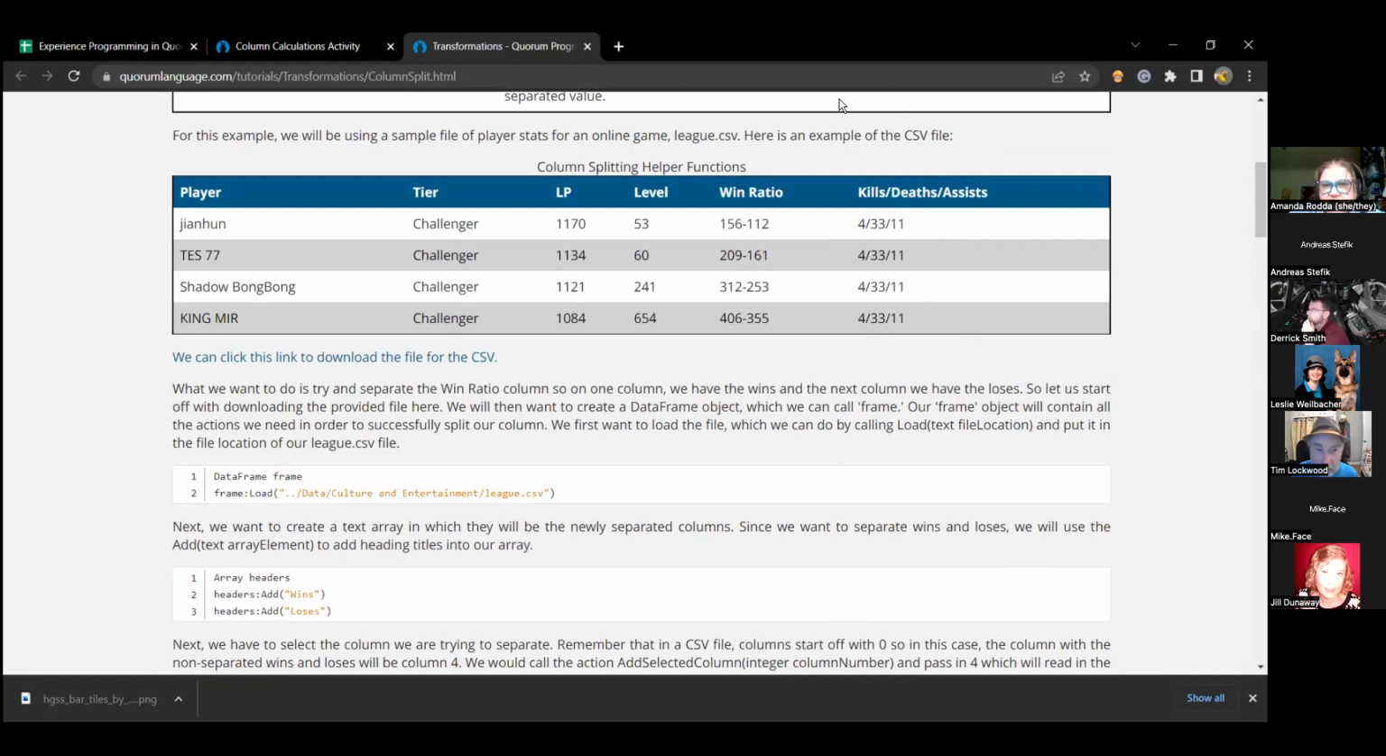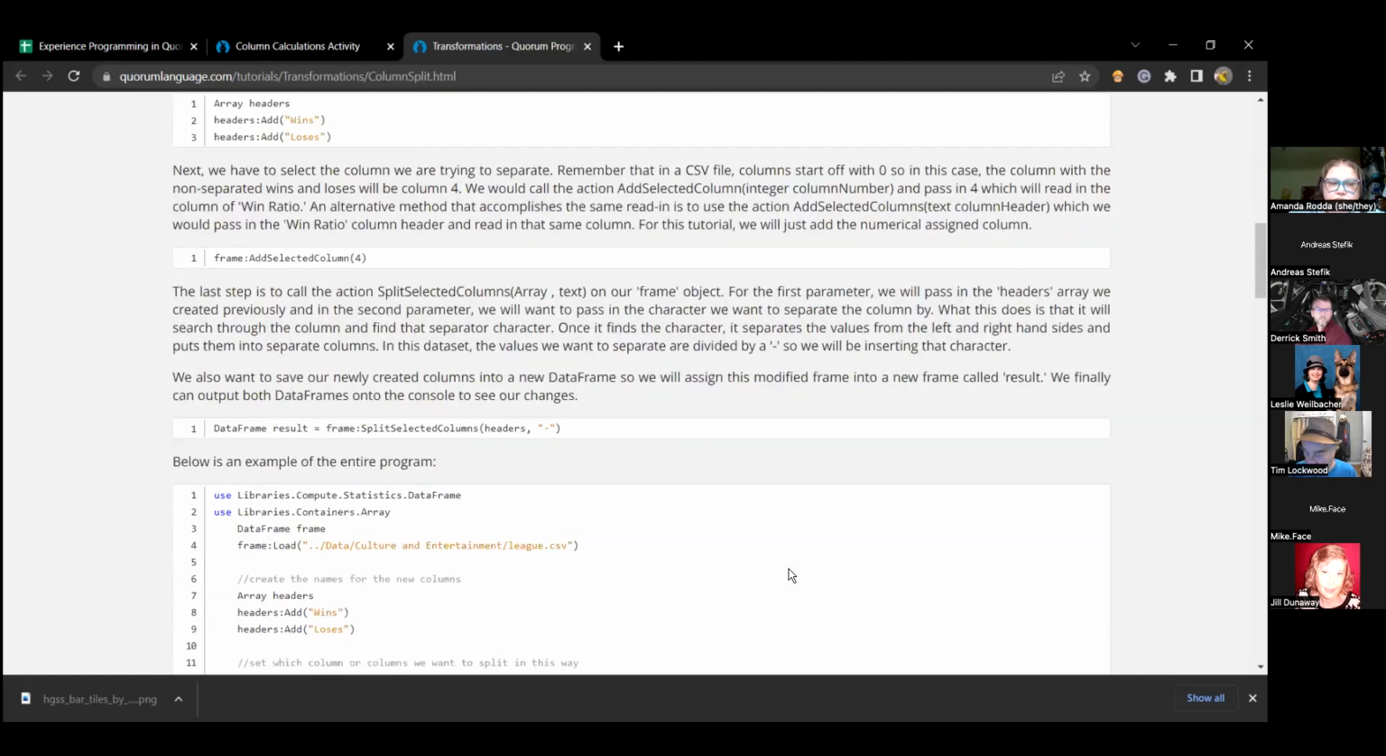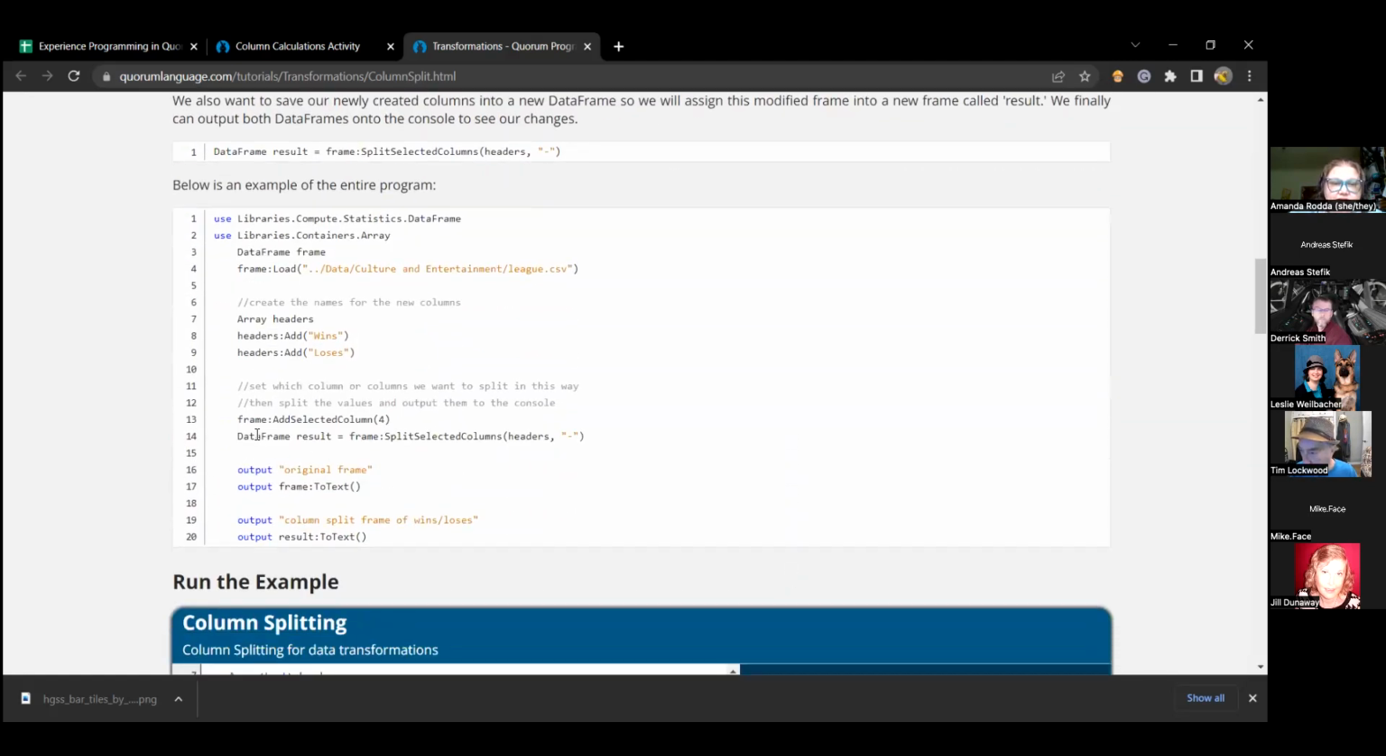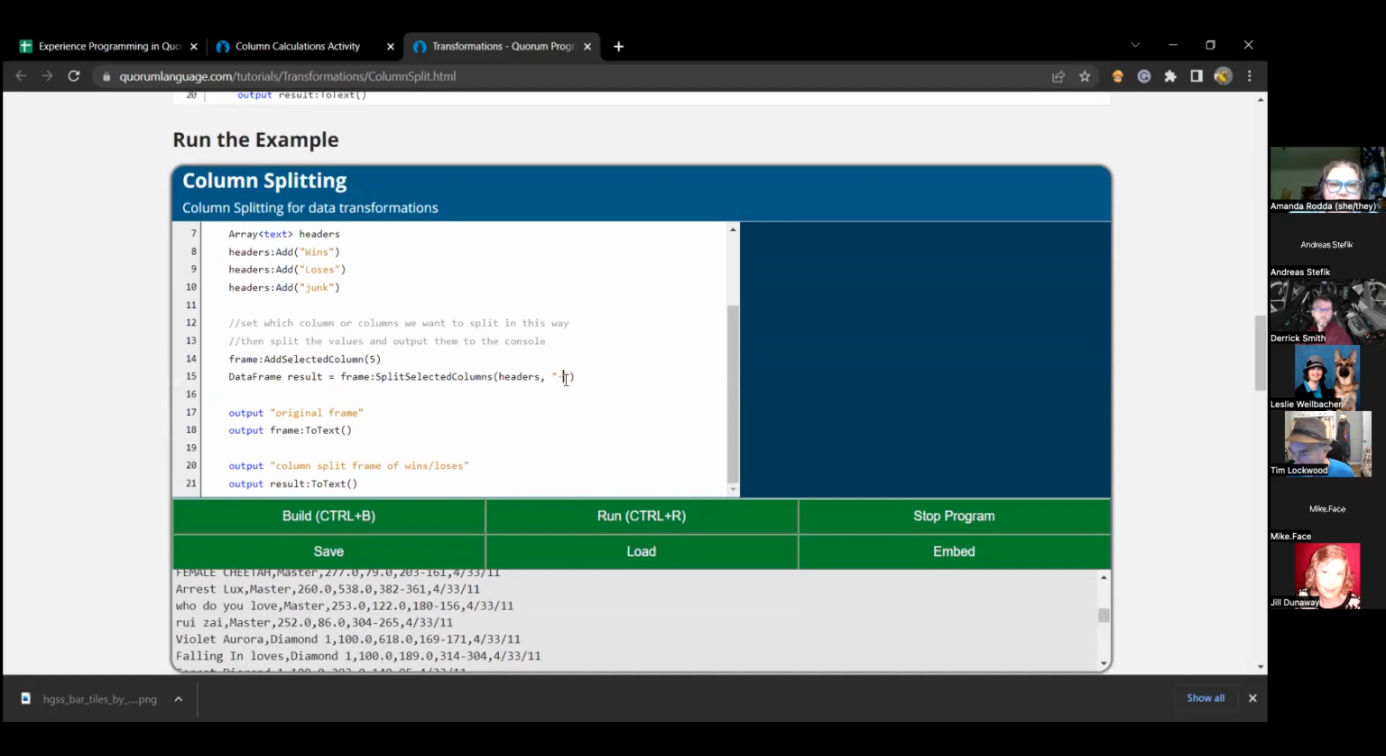I could change it to kills, deaths, assists. I'm lazy. I don't want to type that much. Does that make sense what I'm doing? And my kills, deaths, assists column is separated with a /. So on my line that says data frame result equals frame colon split selected columns, I'm going to change that. Oh, I wasn't down in the edit text. I was on the regular screen. I'm going to change that hyphen to a /.